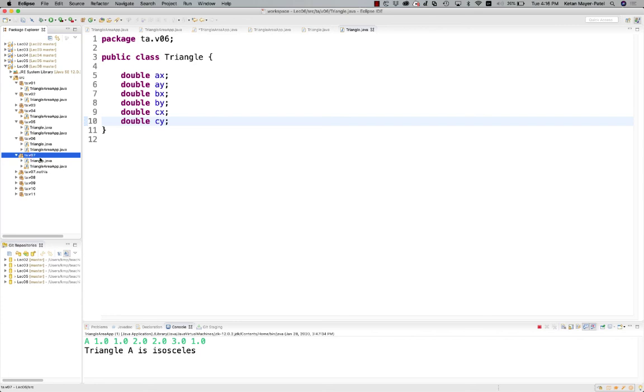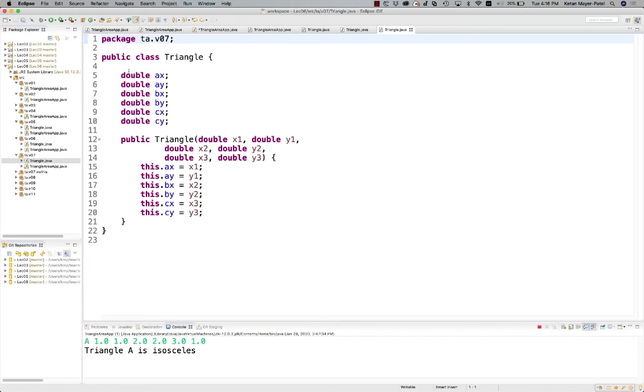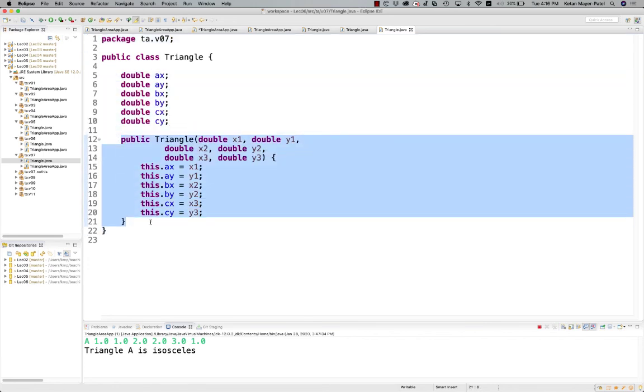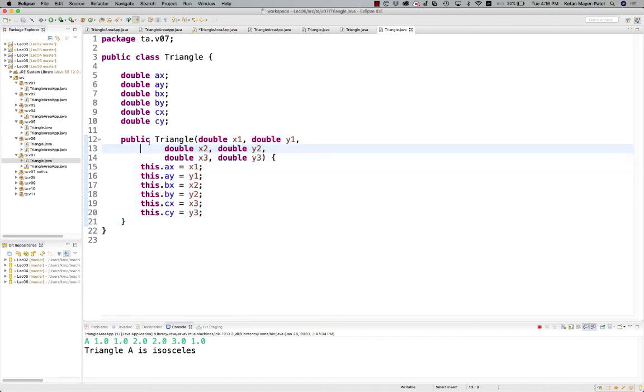So in version 7, I'm going to create a constructor for my triangle, right? So here are my fields in my triangle, and here is my constructor. Now it looks a lot like a method, but it's not a method, right? Or you can think of it as a method, but a very special method. In particular, we don't declare it quite the same as a regular method. Remember, a method declaration had a whole bunch of parts, right?